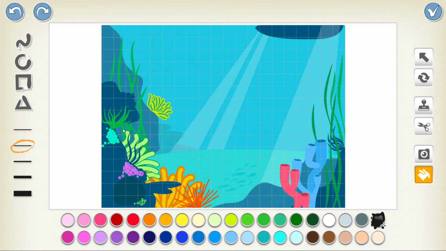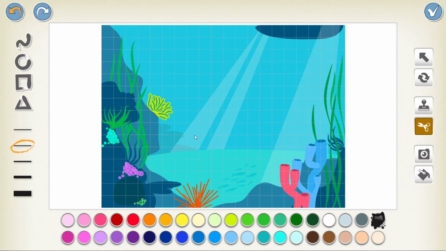I want to delete a few things. I just want to have some seaweed, and I just want the ocean background. So I'm going to click on the scissors icon, and then you just click on each item that you do not want. There we go. There we go. And I will leave the coral, that is fine.